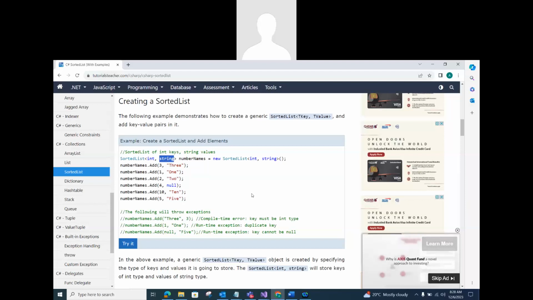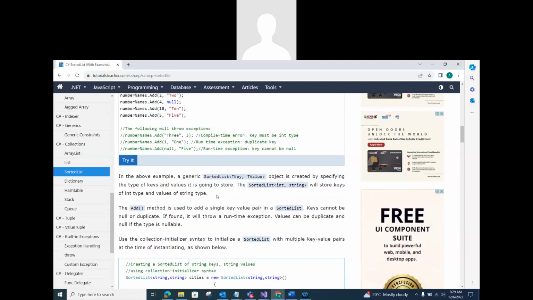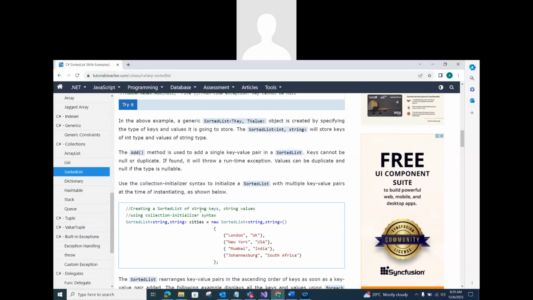Let's say you want to display state and capital city, so we'll take string comma string. Or you are giving ranks to the states, like state rank as integer and state name like Texas or Florida or Michigan. Sorted list can take any two data types, limited to 2. Again, how to add: the add method. So it's a key value.